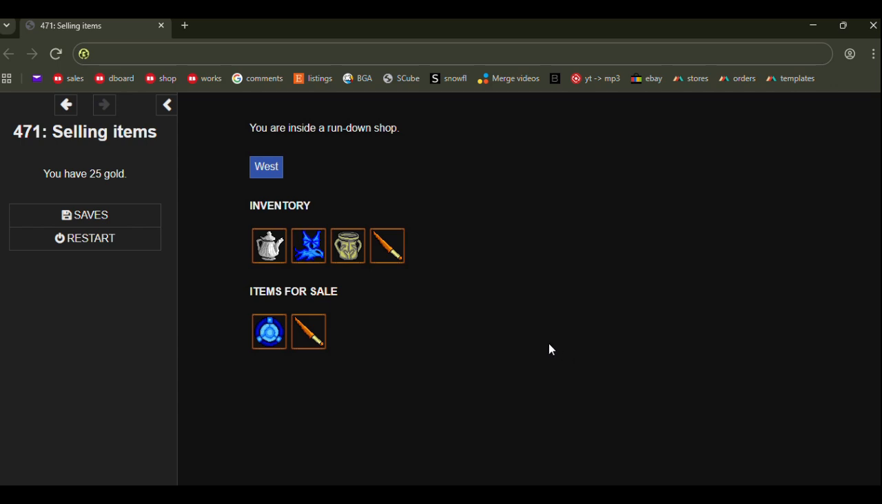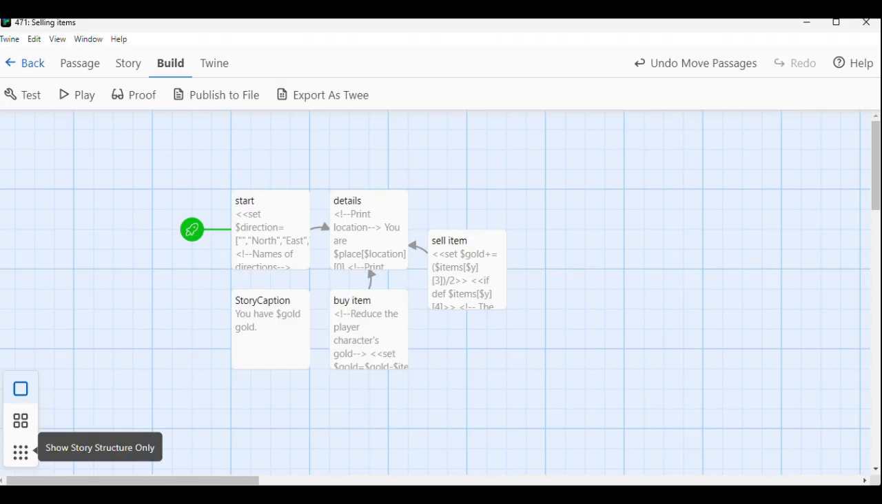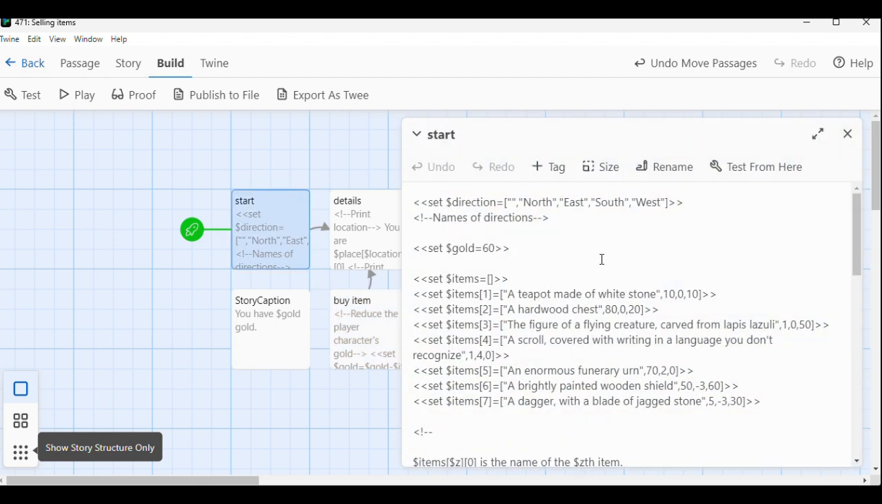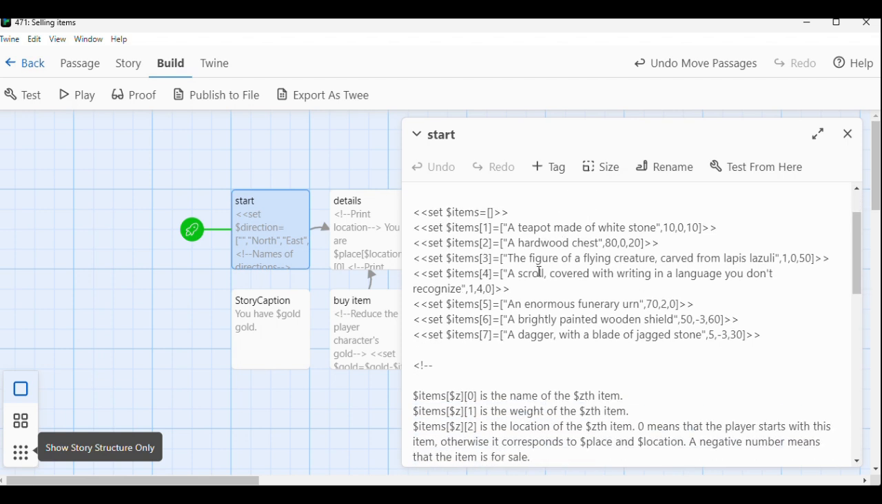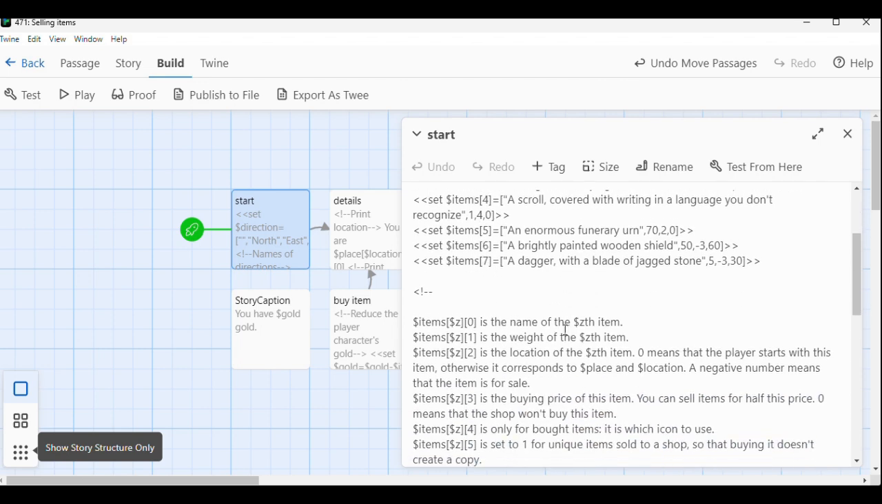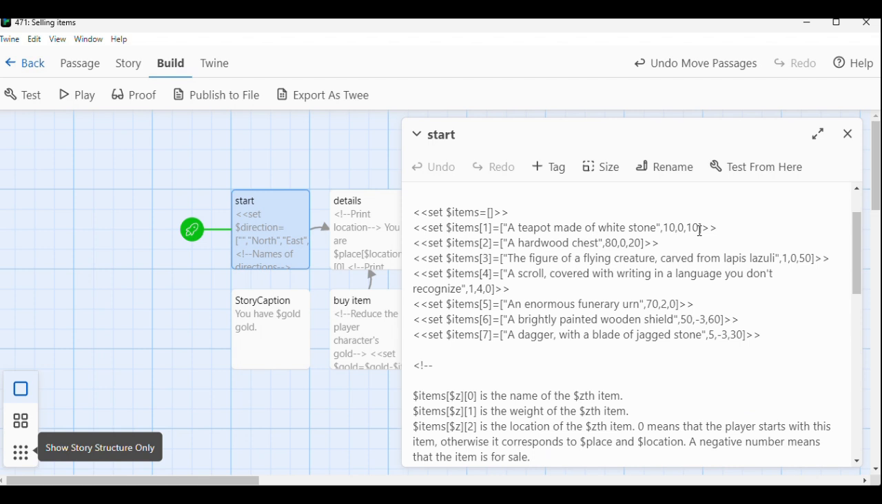So I'm going to spend the rest of this video and the next video talking about the code. You can see, if you've been following the series, that there is a new passage, sell item, which is sort of the equivalent to buy item. There are no new variables that we need. There are changes to an existing variable, the items array. Specifically, firstly, we give every item a value. Previously it was just ones that were for sale, but now, because we can sell anything potentially, we need to know how much the shop is going to buy it for, if it's going to buy it at all.